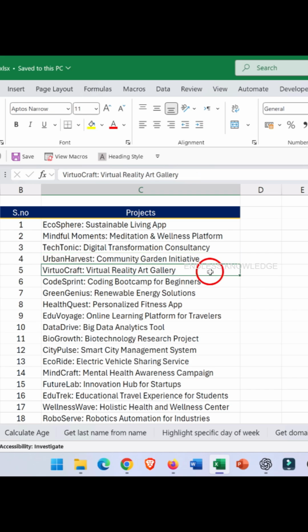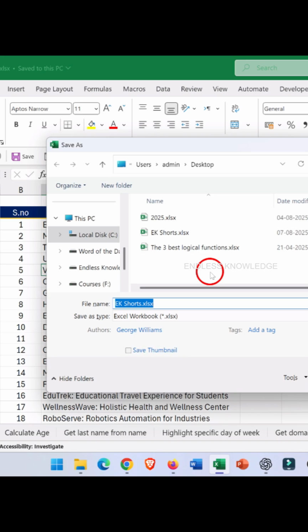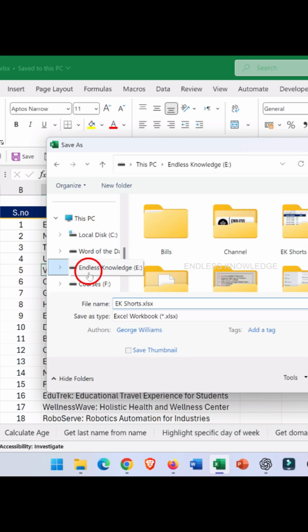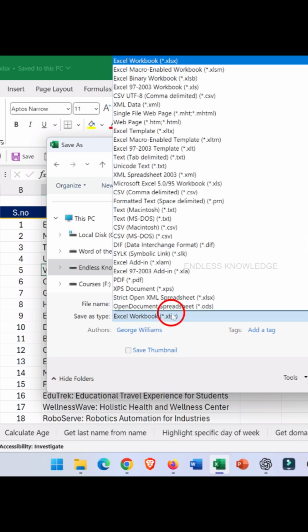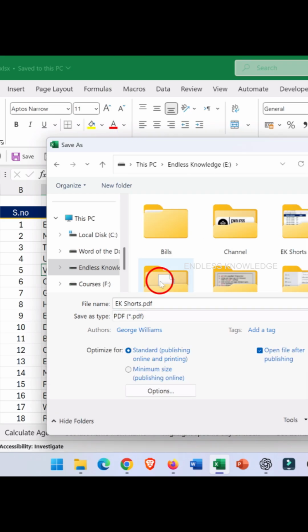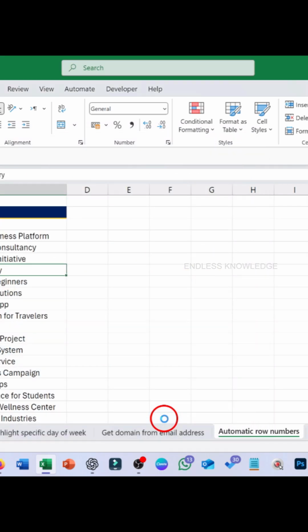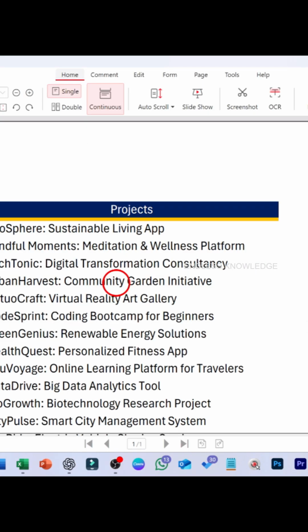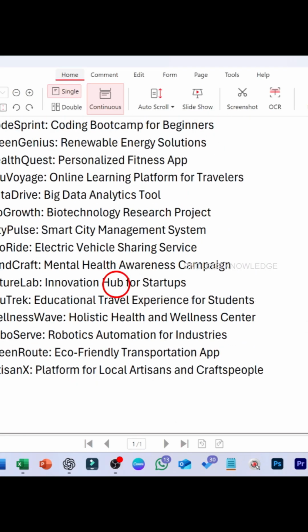First one, simple and easy. Just press F12 shortcut key. This launches the Save As dialog box. Choose the location and rename your file name if you need it. Just change the file type from Excel workbook to a PDF and then save the file. And here you get the preview of your currently exported PDF document.